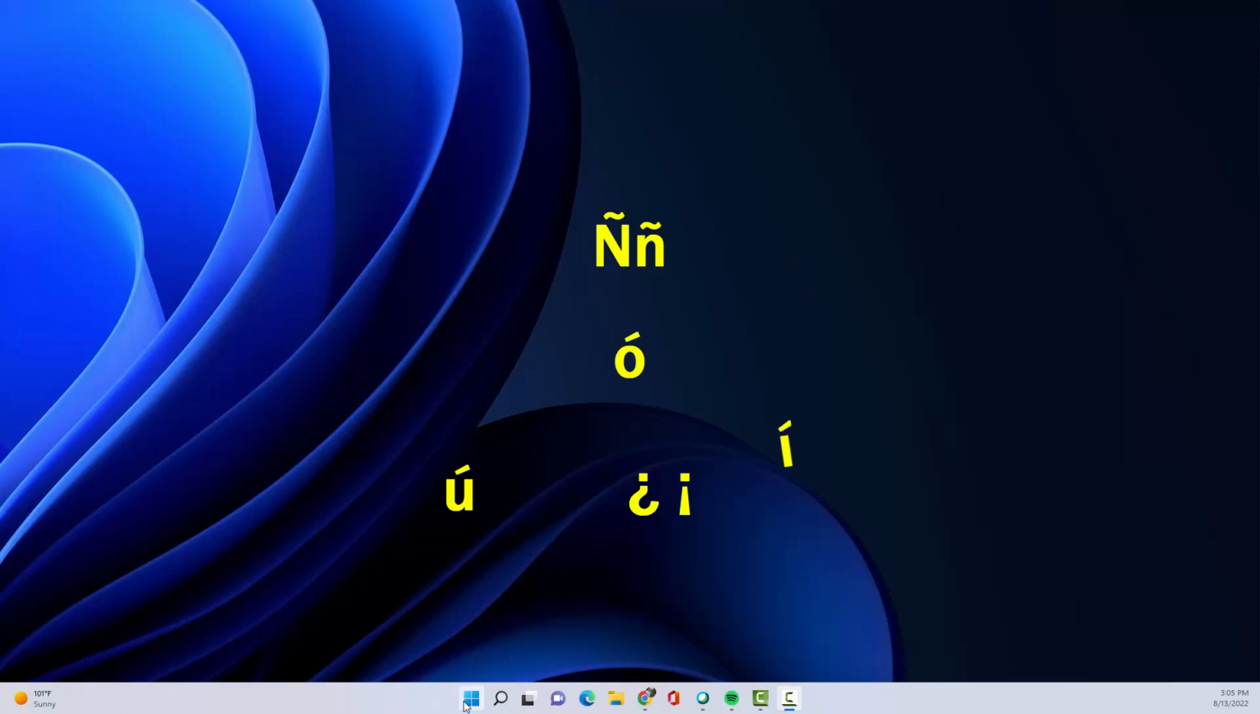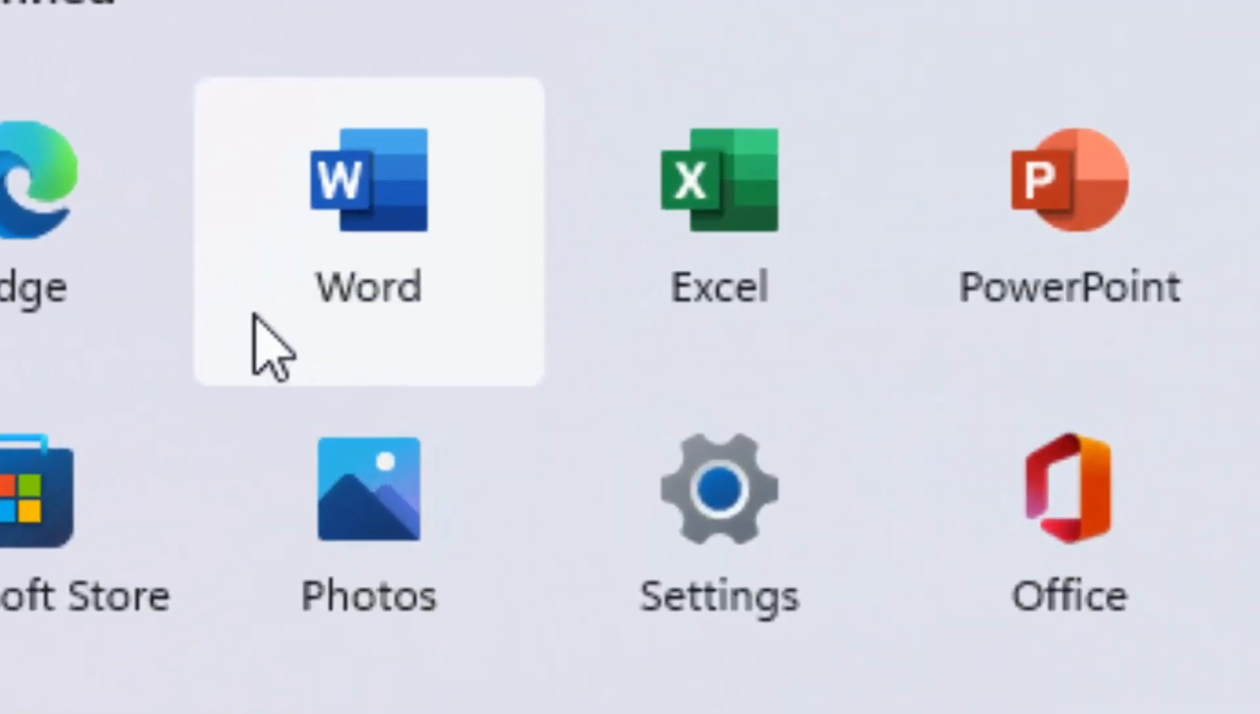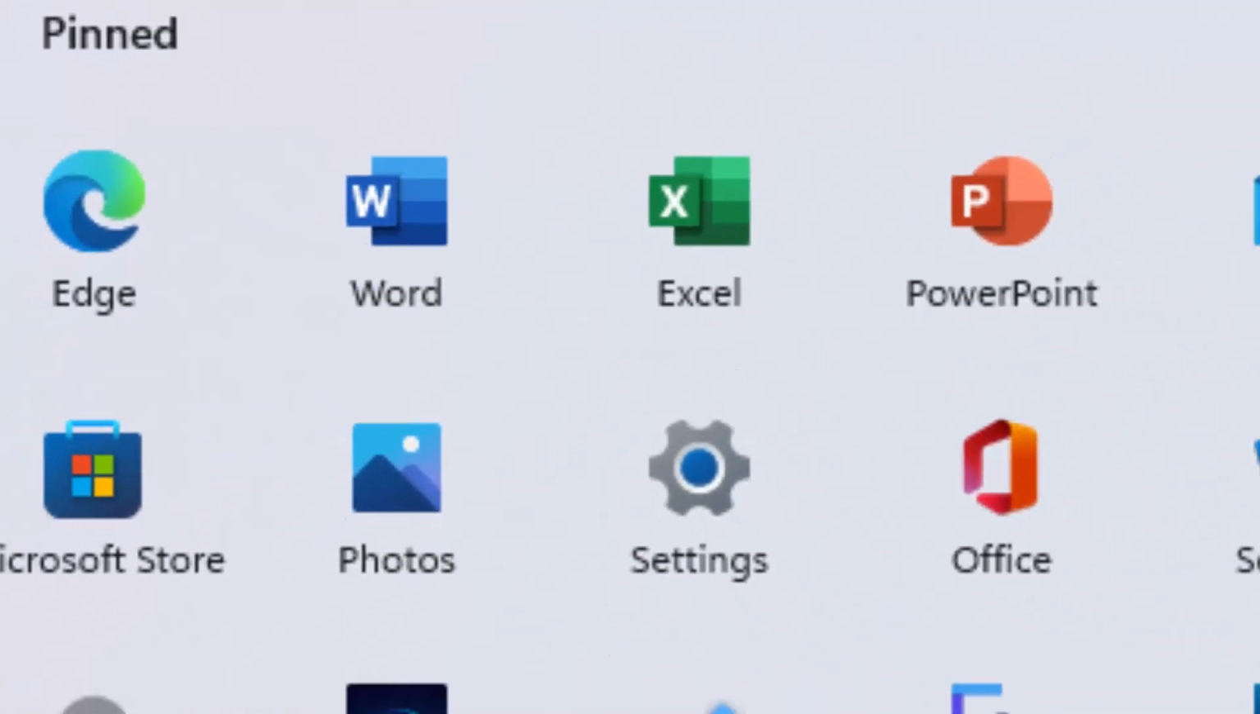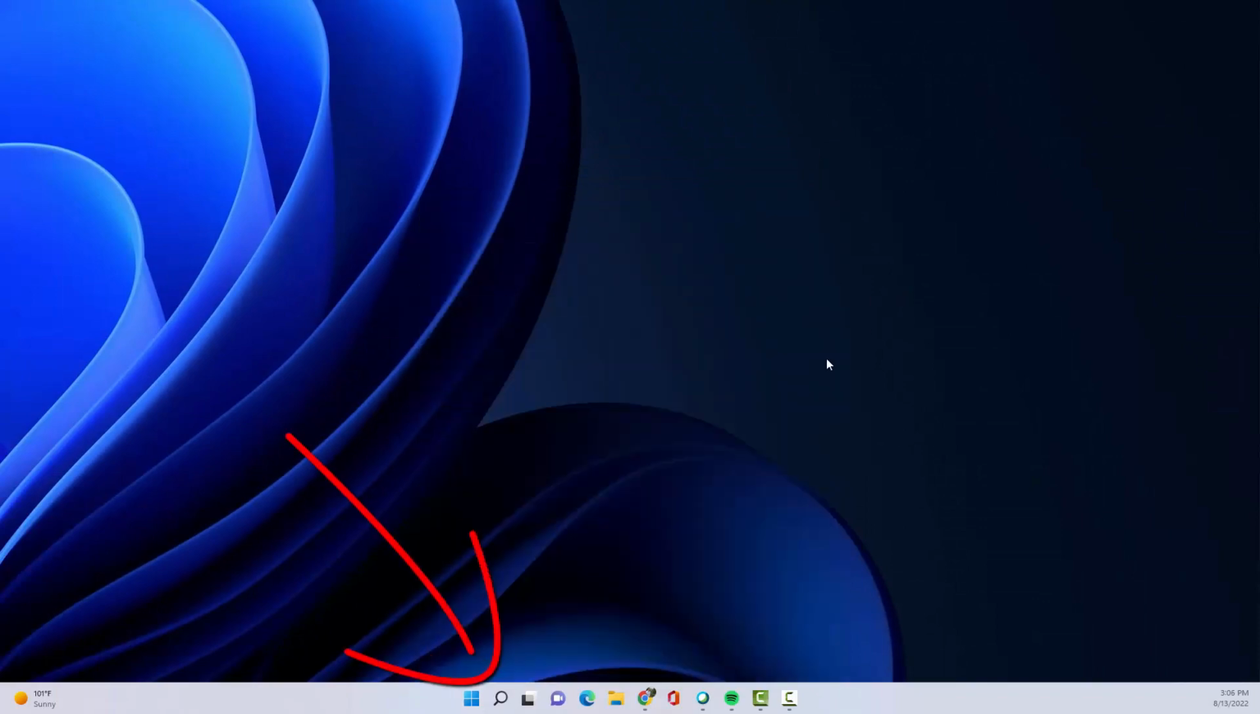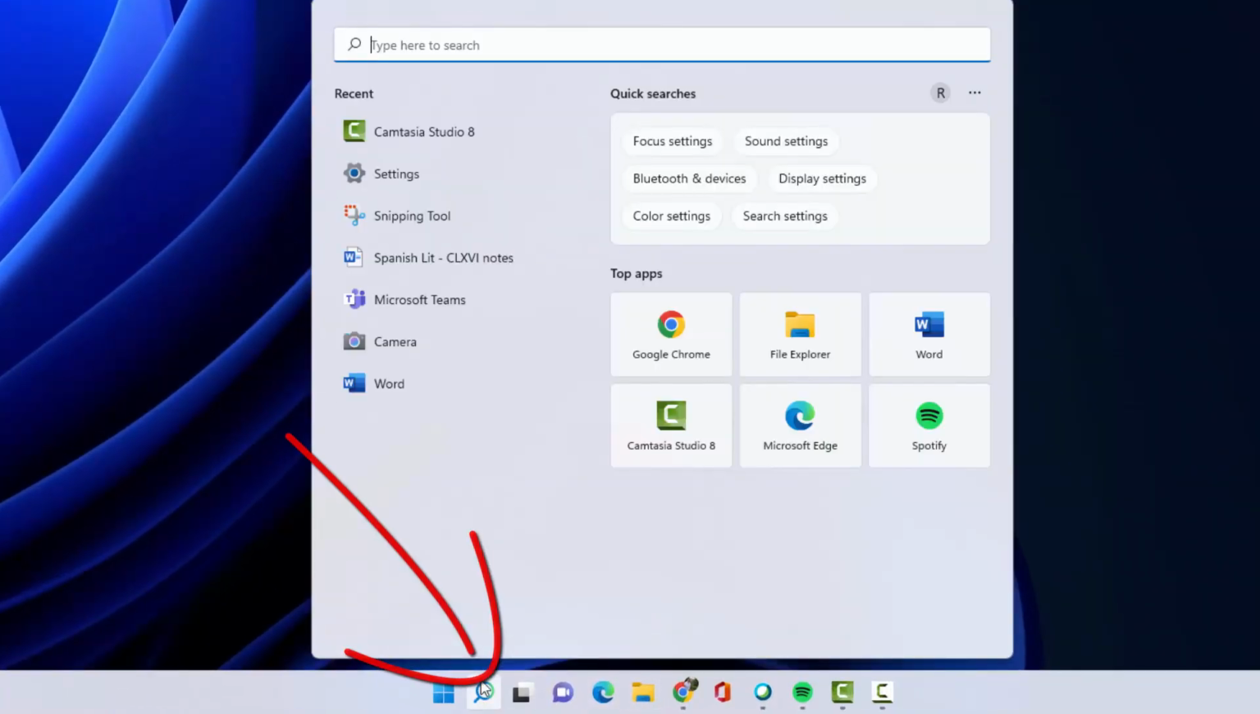Two ways you can set up the international keyboard. We have to get into settings. Let's first either click the icon and go into settings, your Windows icon, or you can click the magnifying glass and type in the word settings, and then you'll get the app for settings.